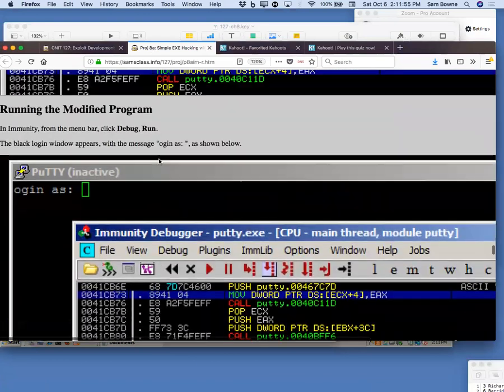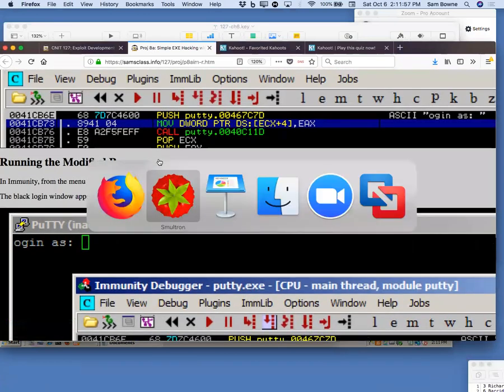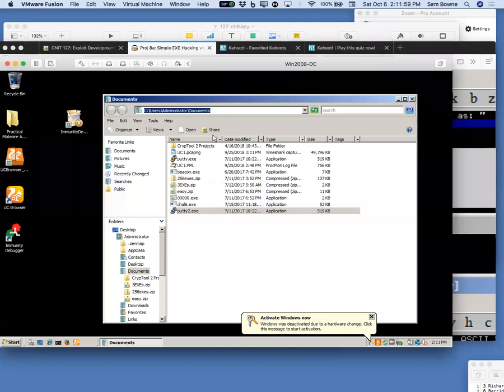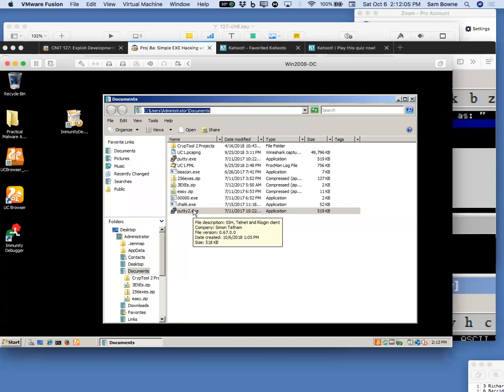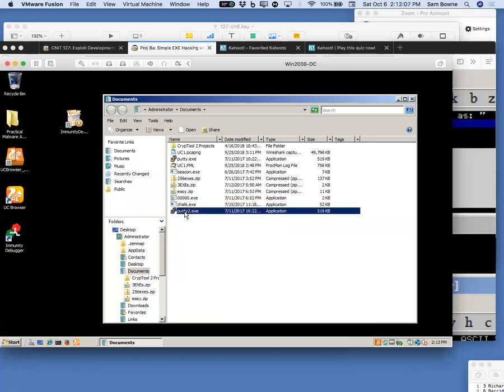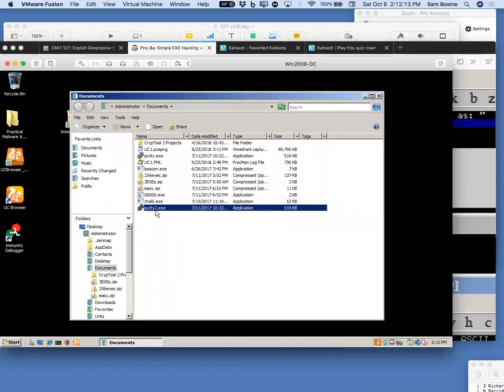So it's just some simple hacking with Ollie. I've got my Windows 8 machine here, and I've got Putty, and I made a copy of Putty called Putty 2 because I'm going to mess with Putty. Putty is just the Windows SSH client, which supposedly is going the way of the dodo bird one of these days, as Microsoft puts it in by default.